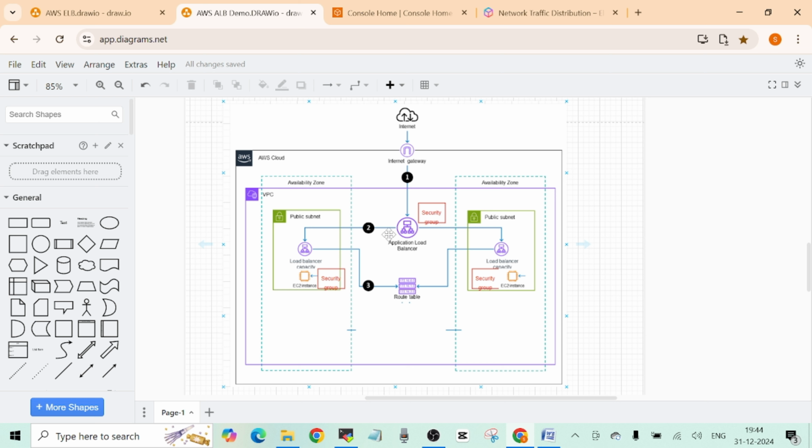Okay, an application load balancer is a regional service, which means it resides within a region, within an AWS account. So consider this as the AWS region. Within the region, you have 2 different availability zones, and you have created this load balancer in 2 availability zones, as you can see in the diagram. It is always deployed in a subnet, either a public subnet or a private subnet. In this example, I am taking the example of public subnets.